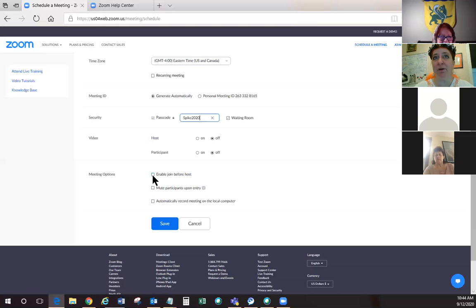Now there's this other one here, enable join before host. Enable join before host is really handy, but only if you're pretty sure you're not going to have random people from the public joining you, if it's for all these specific people. So when I do my theater rehearsals, for example, I'll have like a dozen actors, and I will be fine if they join before I do. If they want to show up early and start talking to each other before I get there, perfectly fine.